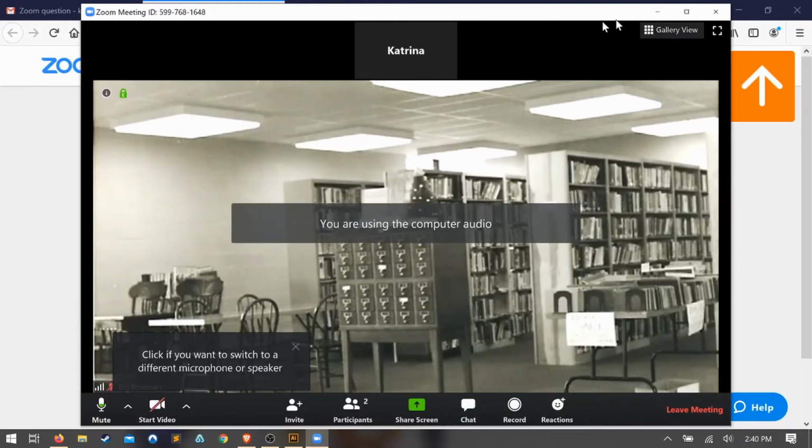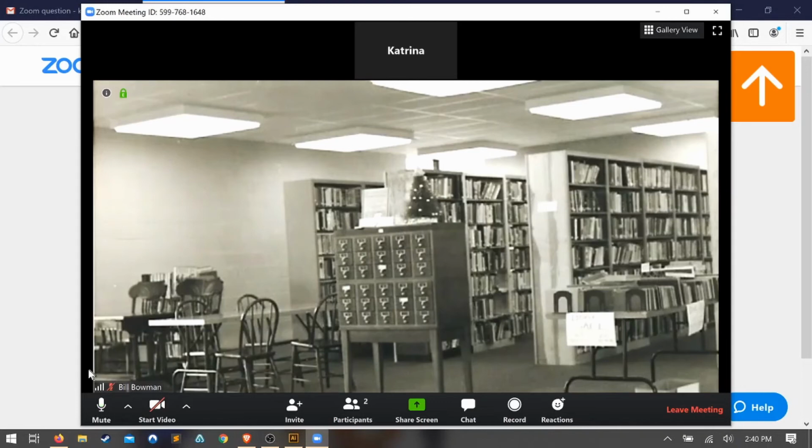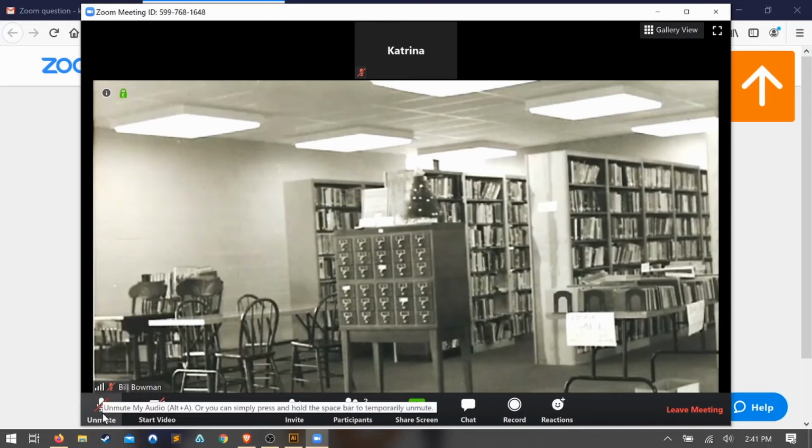This is what it's going to look like. So if the host was showing a screen, you would see it here. At the bottom, you have different video options. You can see I can mute myself. If you mute yourself, it'll have a line through it. Turn it off so no one can hear me. You can press it again to unmute yourself.